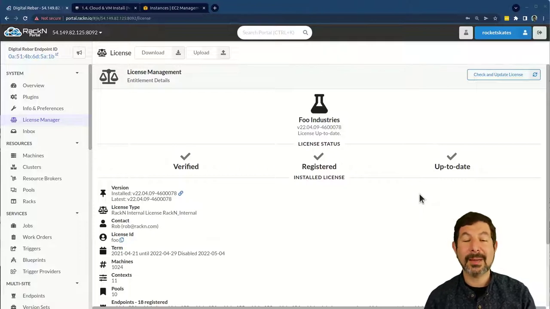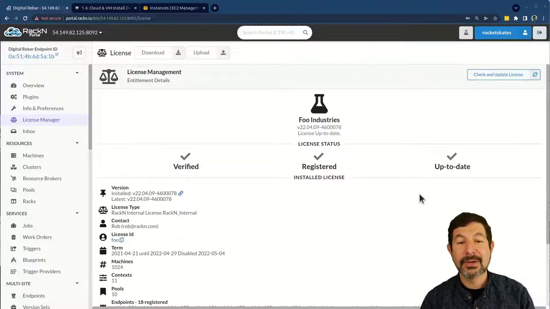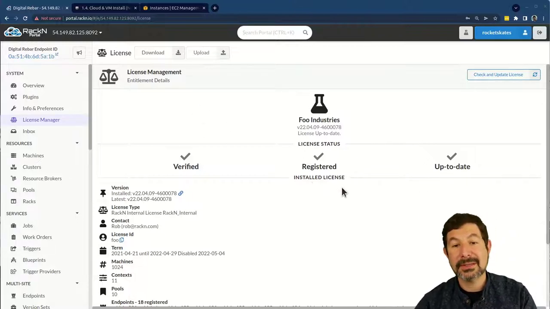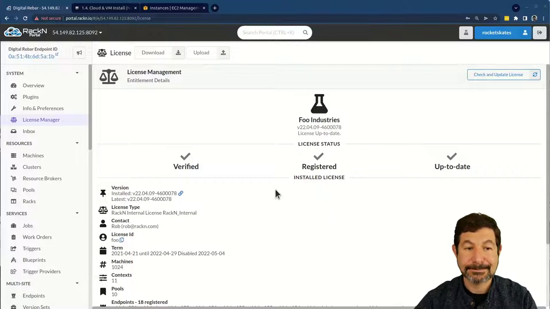This is exactly what would happen if you'd done one demo, tore it all down, built a whole new endpoint, took that same license and put it back in the system. You would follow these exact steps. That's why I want to walk you through that process. And the download button is where you would go to retrieve that license and continue to use it.